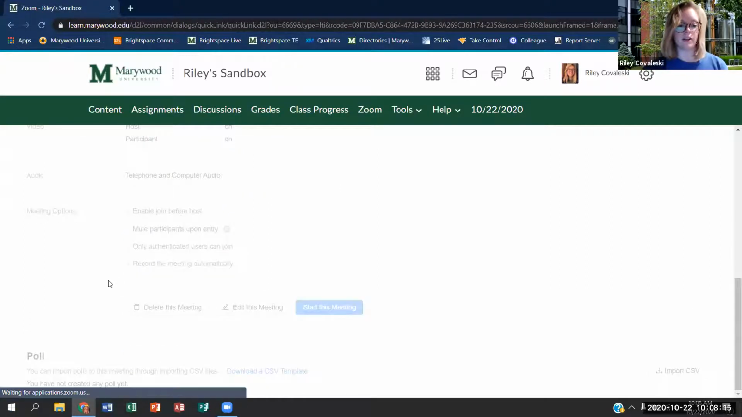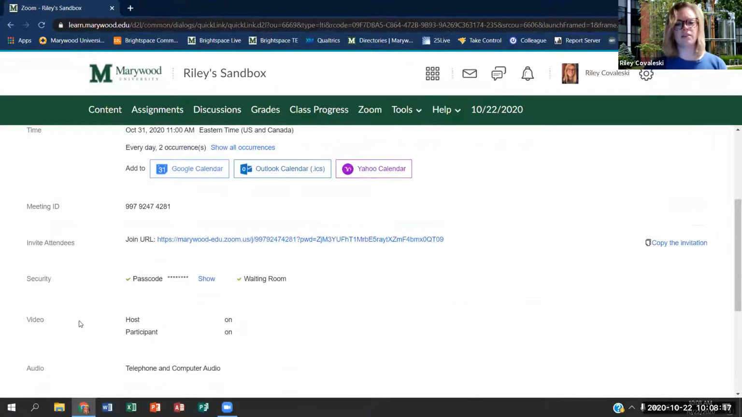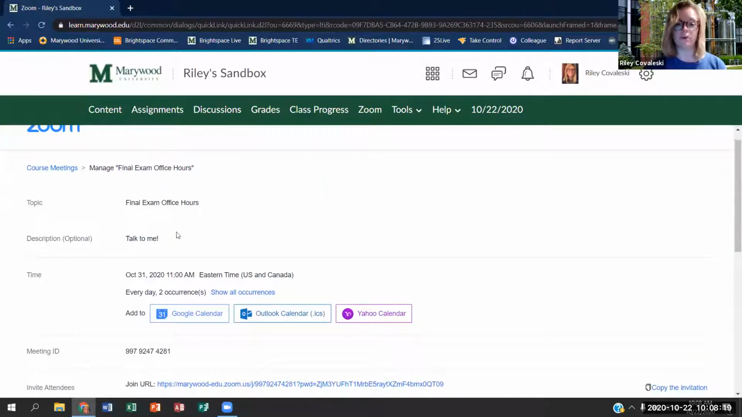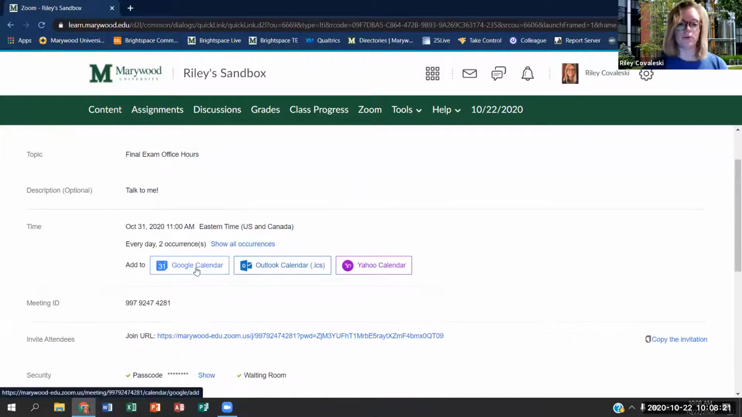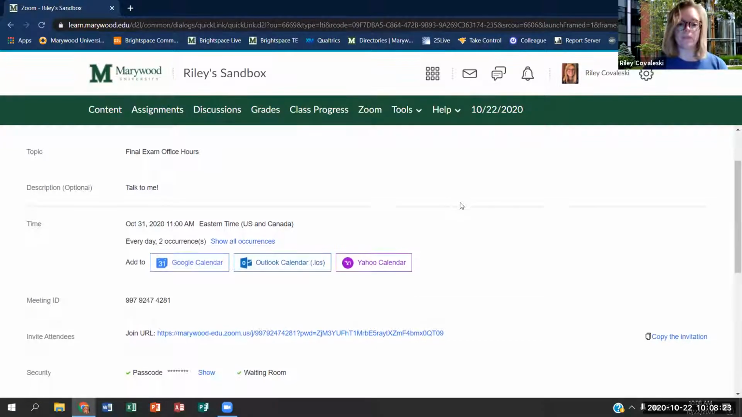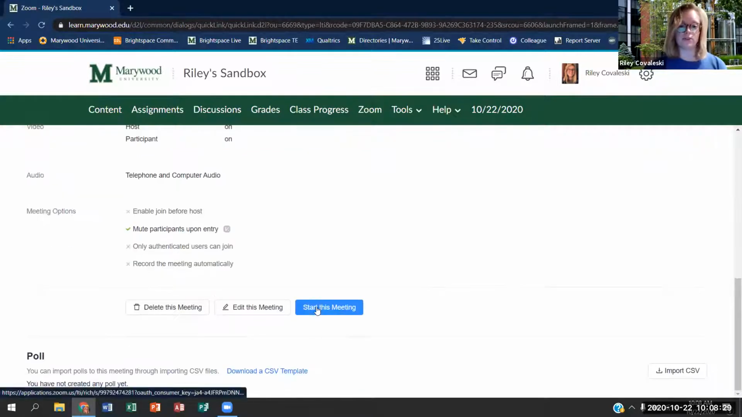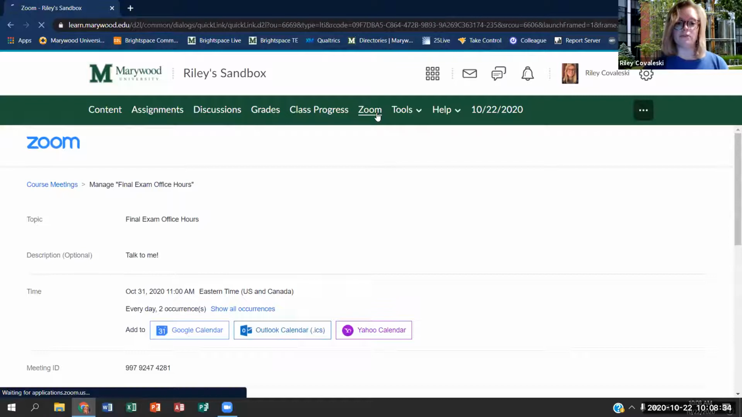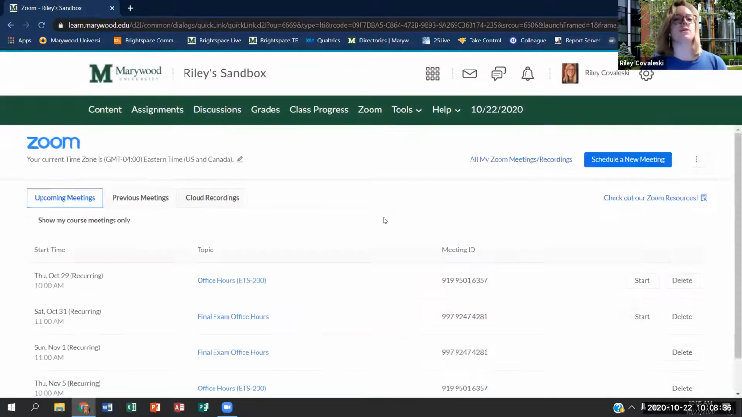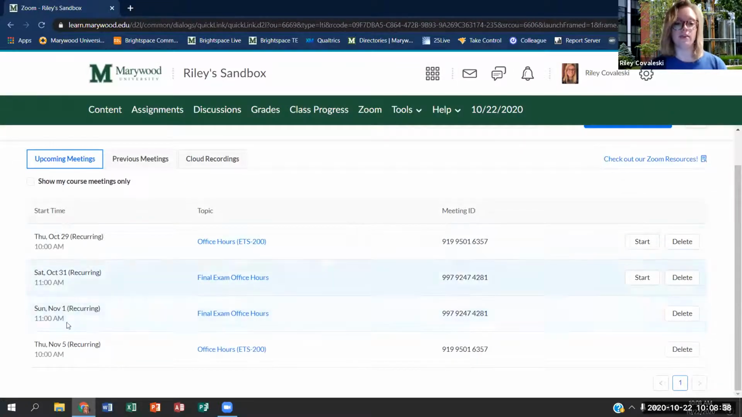So if I click save, it gives me the same invitation page that it would give you on Zoom. You can add this to your Google Calendar if that's easier. You can also invite other people by copying the invitation. And then, of course, you can just start the meeting right at the bottom. So now if I click on my Zoom link yet again, you will see that my 2 new events have appeared here on the 31st and November 1st at 11 a.m.